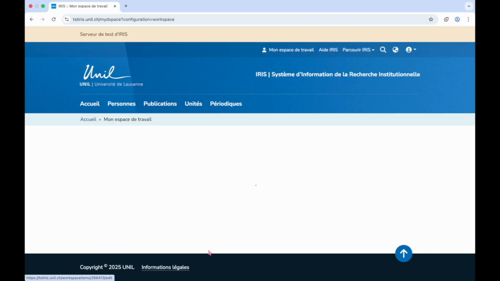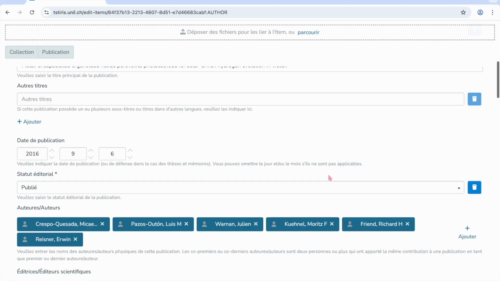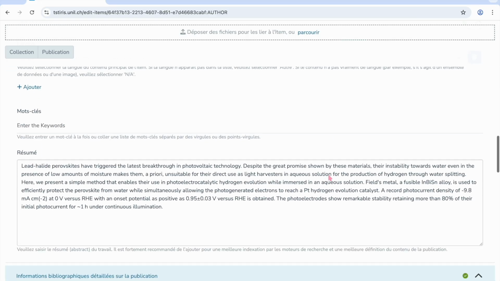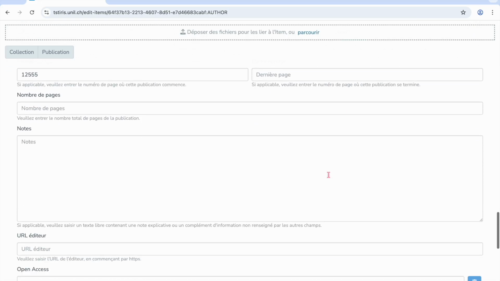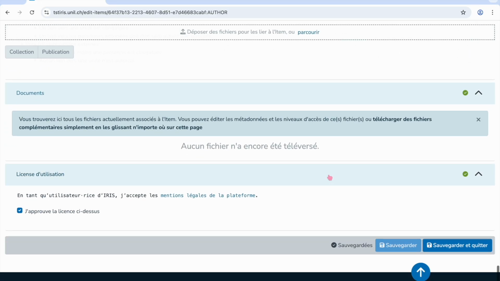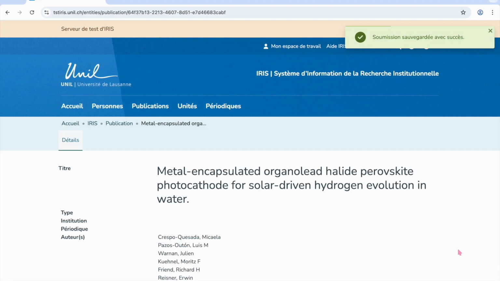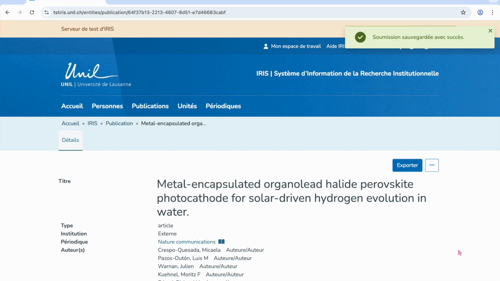You will be redirected to the entry form, identical to the one used when creating the record, where you can make the necessary changes. Once the changes are made, scroll down to the bottom of the page and click on Save and Quit. Your changes will be saved, and you will automatically be redirected to the record's detail page.